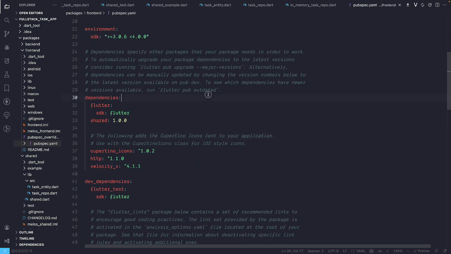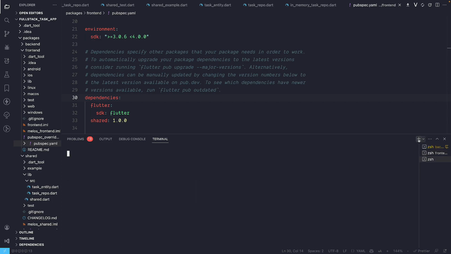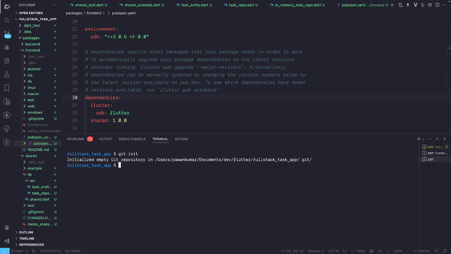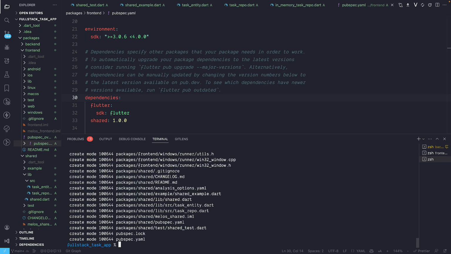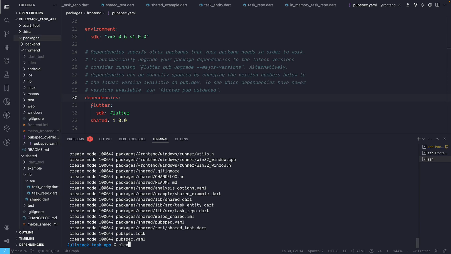Guys, before I proceed, I just want to tell you one thing, that I forgot to do anything with git so far. So let's do that. Let's create another terminal here, and here let's do git init, because it's always good to have all changes inside your git folder. Git add, git commit, initial commit with backend done and shared done. Okay, so now we have all the changes here. I am happy that we are done with the git part as well.